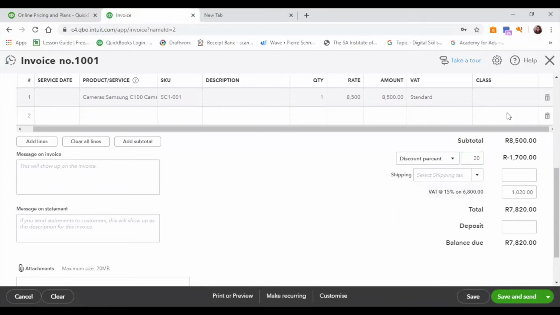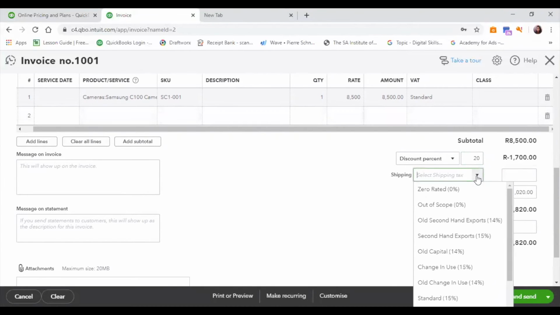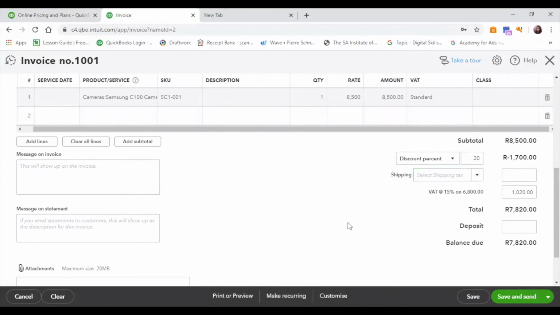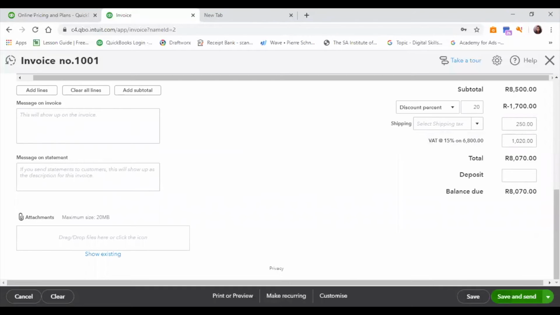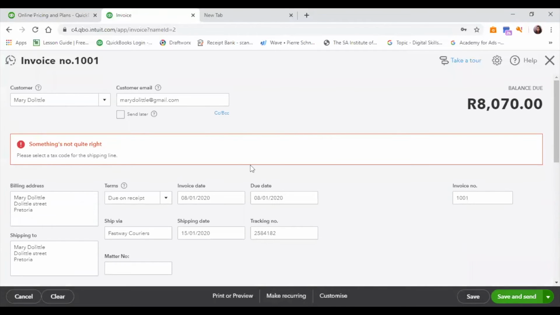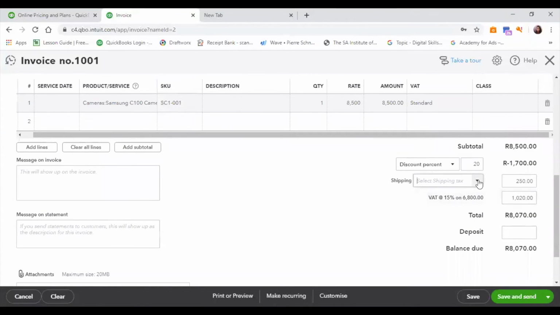And because she's such a loyal customer, I'm going to give her a 20% discount, okay? So as you can see, this has already been done. Okay, and then that's how it is. Let's say we're going to charge her 250 Rand shipping. And that is what her total is going to be. So now what we're going to do is save and send this invoice.